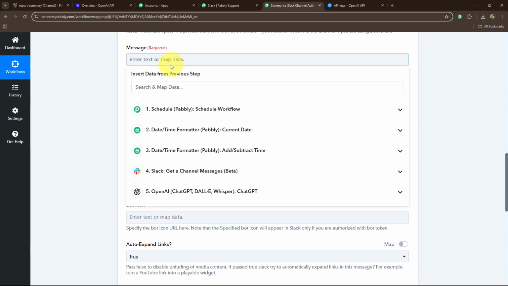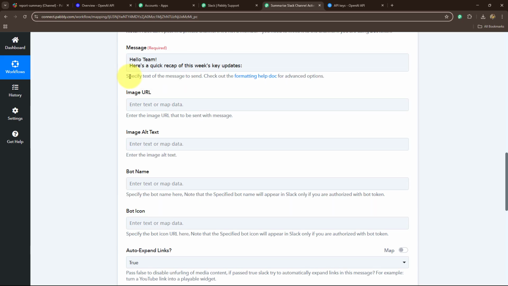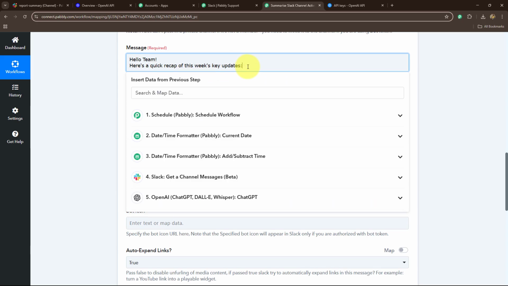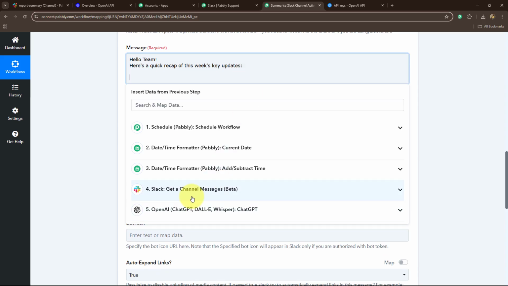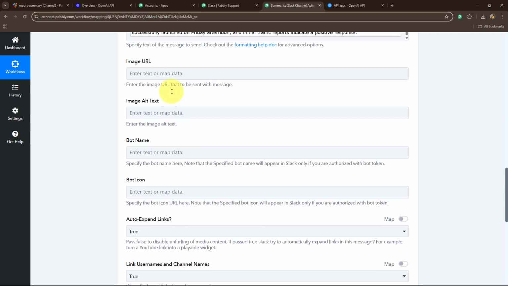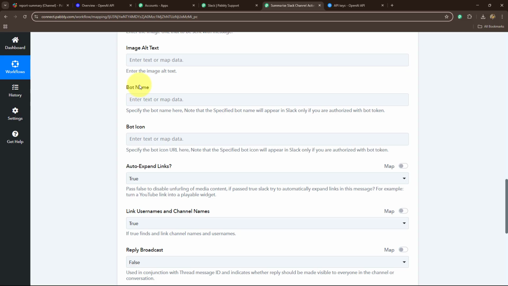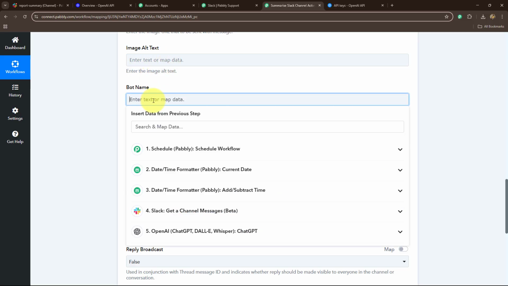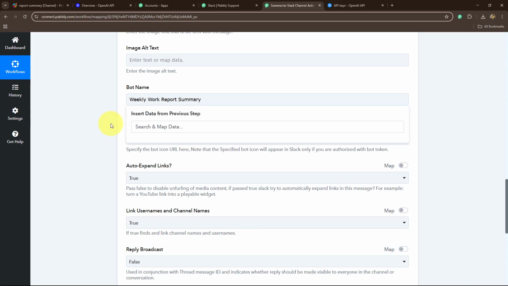And now here I'm going to send the message as, hello team, here's a quick recap of this week's key updates. And now I'm going to simply map the quick recap that we have received as a summary. If you want to provide any image along with the message, you can insert the image URL over here and also the name of the image. Also, you can provide the bot name. So here I'm going to give the bot name as weekly work report summary.